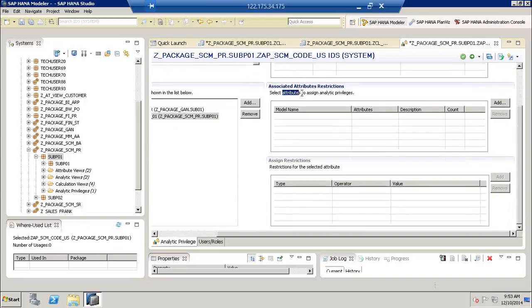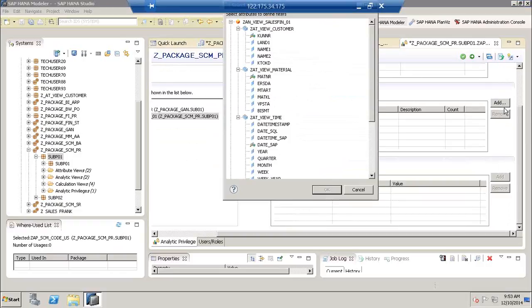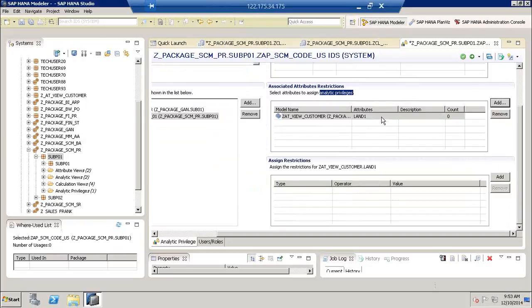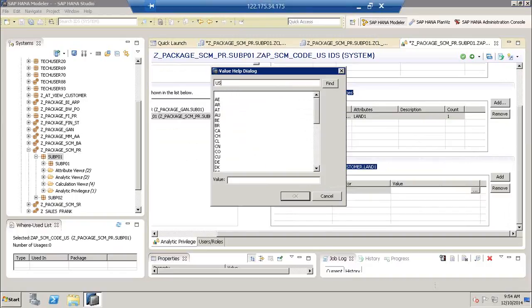The next detail here is asking us to select the attribute field where you want to assign the analytic privilege. In our case, we want to pick up the country code and assign it only to the US. Let's pick up the country. And then it is asking here below, select or assign the restriction for Z customer underscore land 1. Which country do you want to restrict? Do you want to apply restriction, add country, operator equal to US? Find, select, OK.